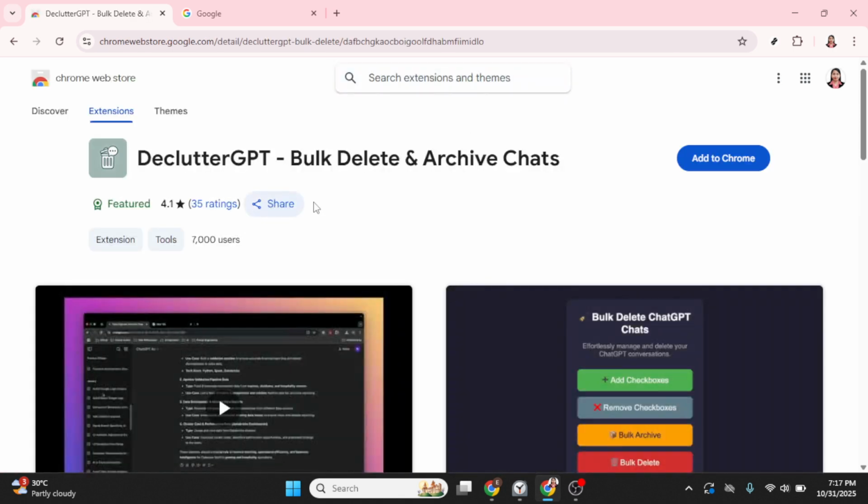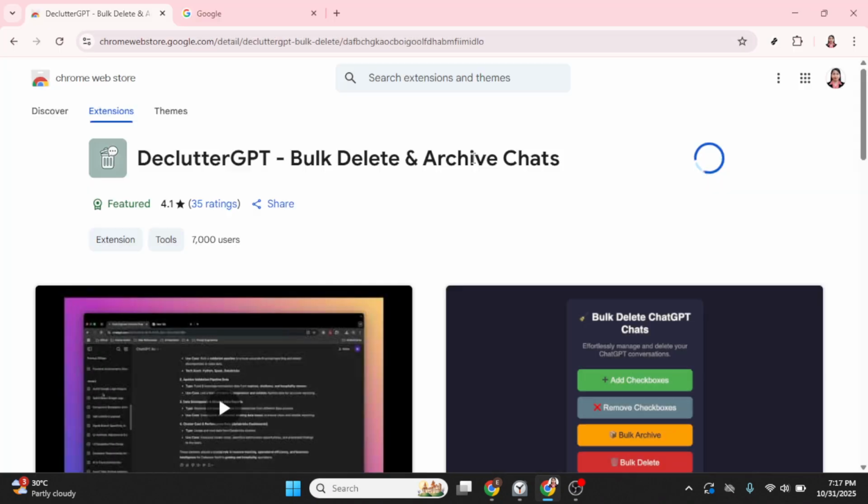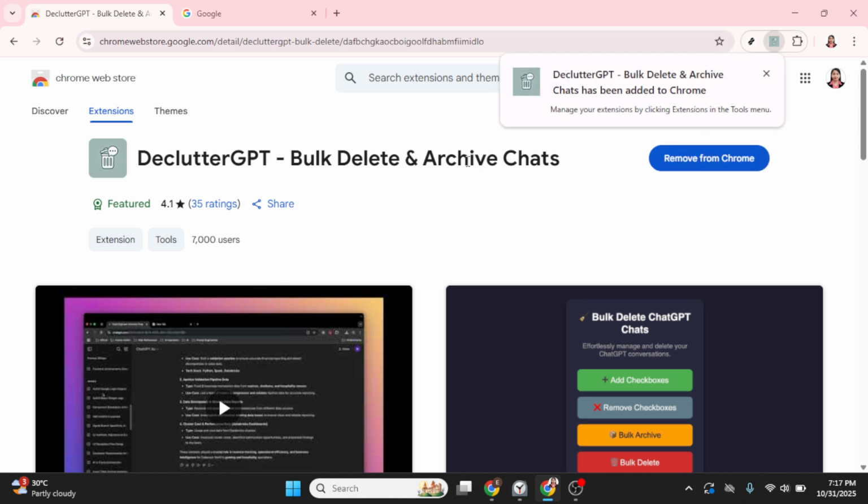Once you're on the Declutter GPT page, you should see an option to add it to Chrome. Click on Add to Chrome, and then follow that up by selecting Add Extension. This will install the necessary tool to help clean up your ChatGPT conversations. If you're not using Chrome, the process might be slightly different, but the general steps will be the same.